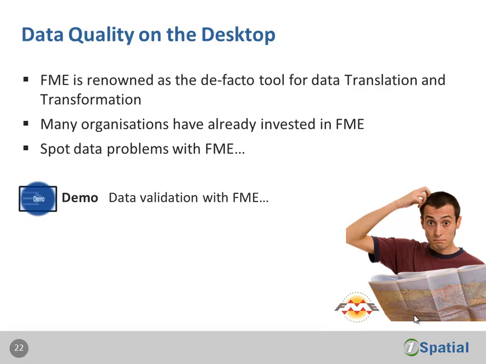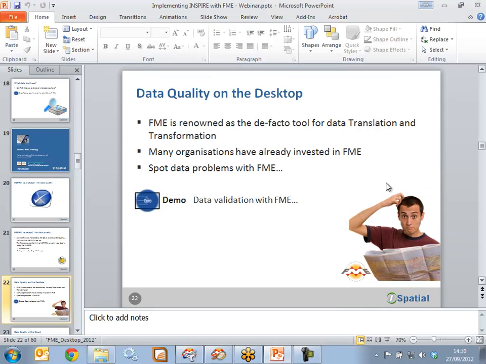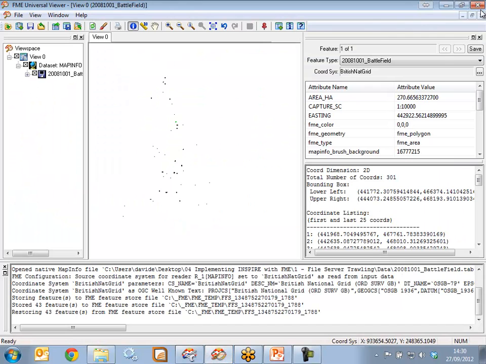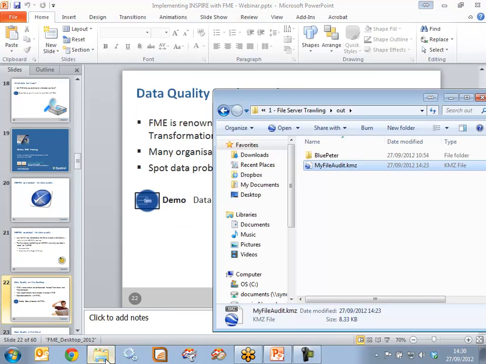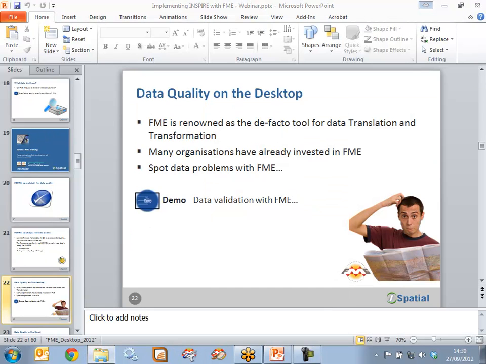So we'll take a look at a couple of different approaches to data quality, first on the desktop. As you'll know perhaps already, FME is pretty much the de facto tool for translation and transformation, and quite a few organisations have invested in FME already for certain tasks, like carrying out a data migration to a database. But a lot of organisations don't realise that FME can be repurposed for a number of different things, and data validation is one of those. It'll help you spot your data problems. And I'll show you a couple of mechanisms for doing that now.